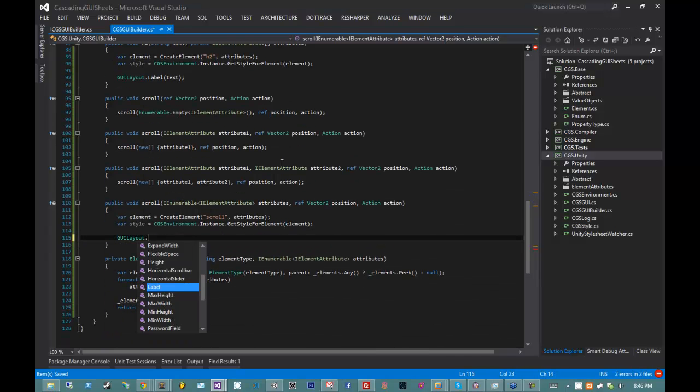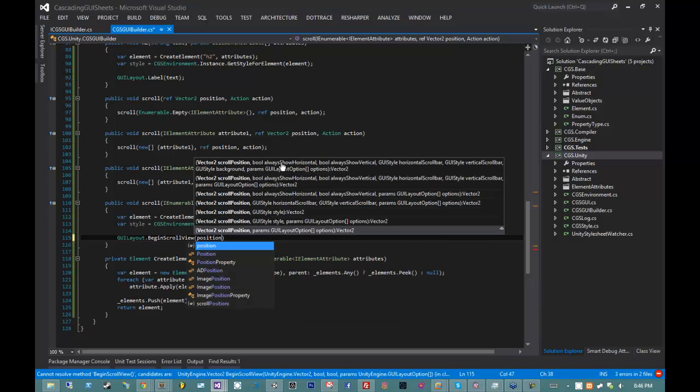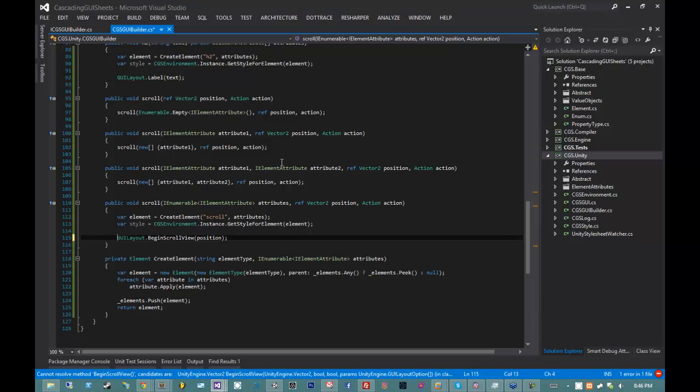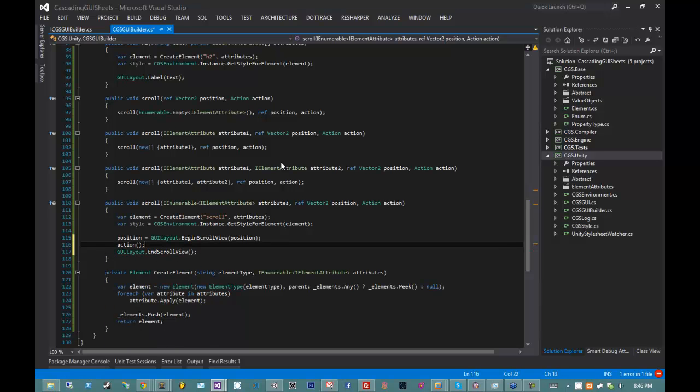It'll say GUI layout.BeginScrollView. It'll pass in position and then nothing else for now. It'll simply say position equals that. I'll say action, invoke the action, and then GUI layout.EndScrollView, like that.